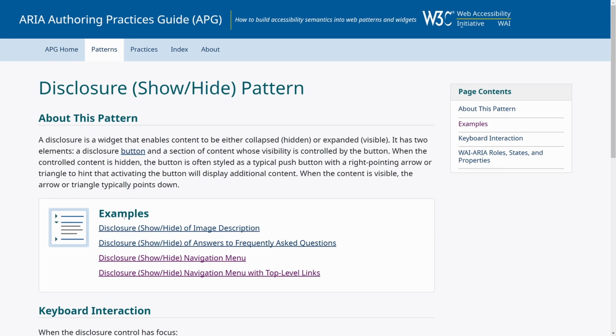The next thing we're going to look at is the example disclosure navigation menu page. The W3C provides two examples, one with top-level links and one without. This video is going to use the one with the top-level links since it's more common in my experience and because it's more complex. Once you understand this, adapting it to a menu without a top-level link will be simple.